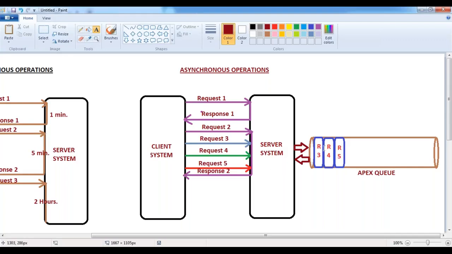Immediately it will go to the queue and verify whether any requests are waiting inside the queue or not. Yes, there are some requests waiting inside this queue: request 3, request 4, and request 5. Based on first come first serve, whatever the first request available inside the queue, Salesforce collects that first request.